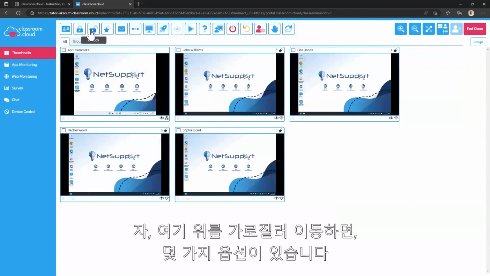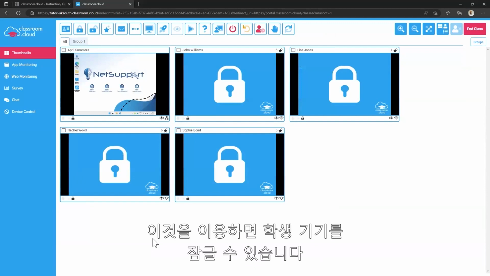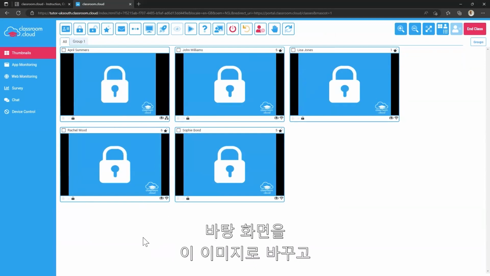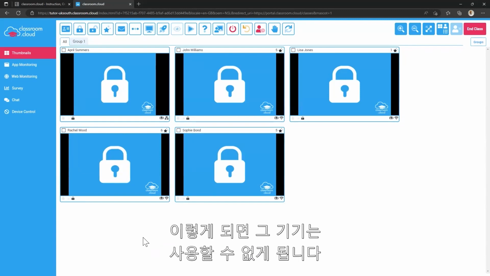Now, just moving across the top here, we've got some options. So one of the most popular is the lock screen. So what this will do is it will lock the student's device, it will replace the desktop with this image, and it will also disable the keyboard and mouse. So essentially that device becomes unusable.